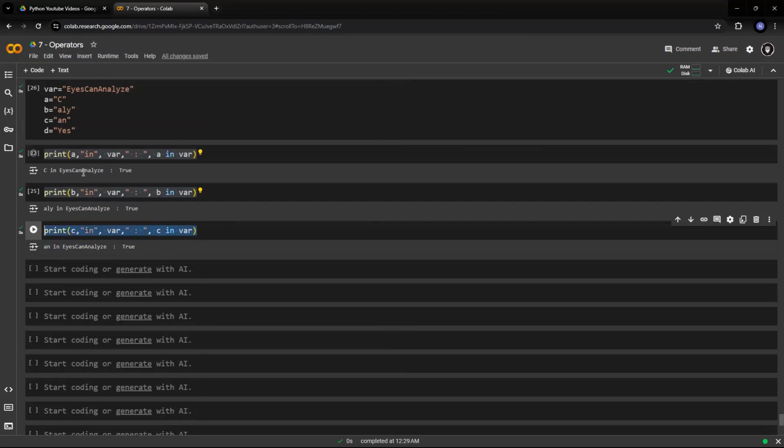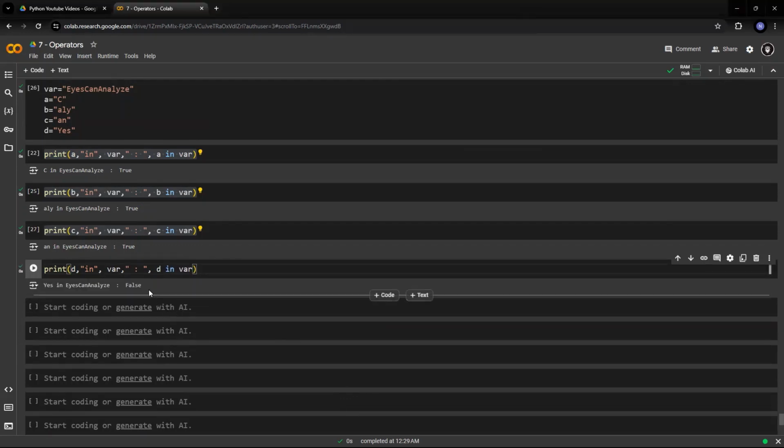Let's see, the last one is D, which is Yes. So is D available in iScan analyze? Let's run this. False. Why? Because Y is capital. If you see the characters in the D variable that you have added, it is Yes, but the first character is a capital Y, whereas iScan analyze does not have a capital Y. It has a small letter, which is yes.